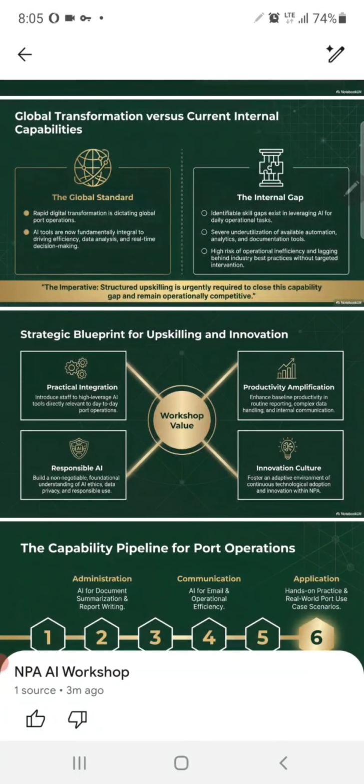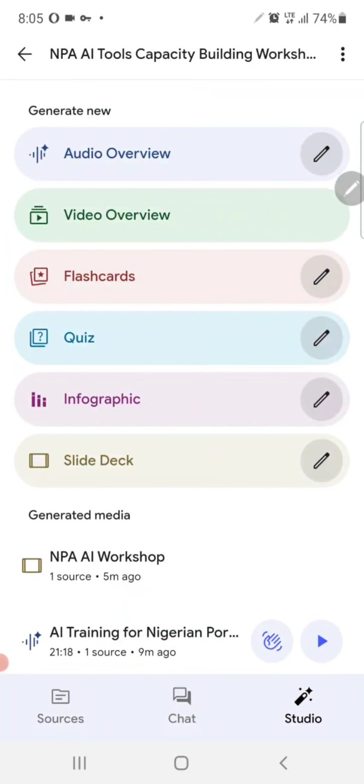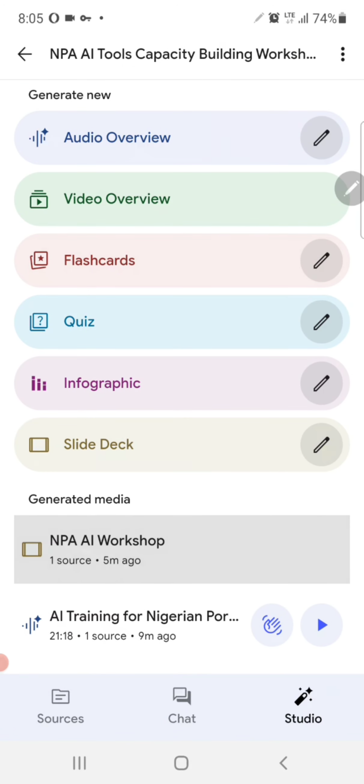If you don't need any changes and you're quite okay with this, the only thing you need to do is tap on it for a few seconds, and you click on download to download your PowerPoint presentation. That is all for this lesson.